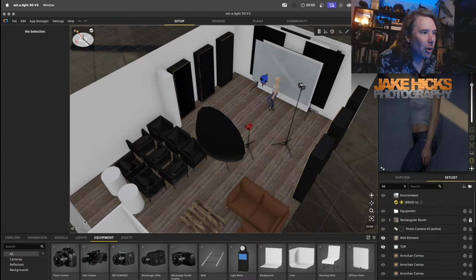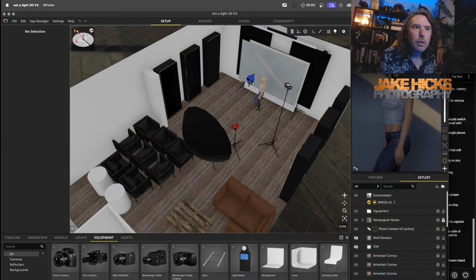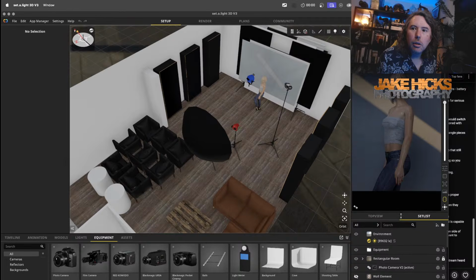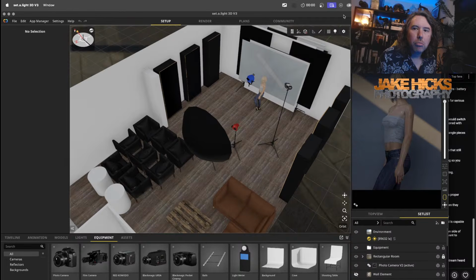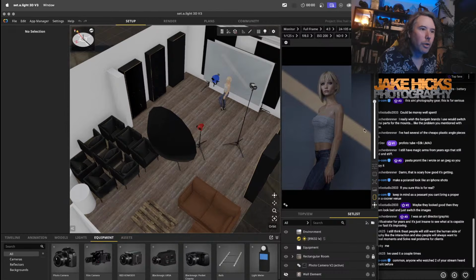Okay, so this is the salon that I was just showing you, and this is what we got here. I'm going to try and bring this over a little bit. You're not really missing anything too much there. There you go.